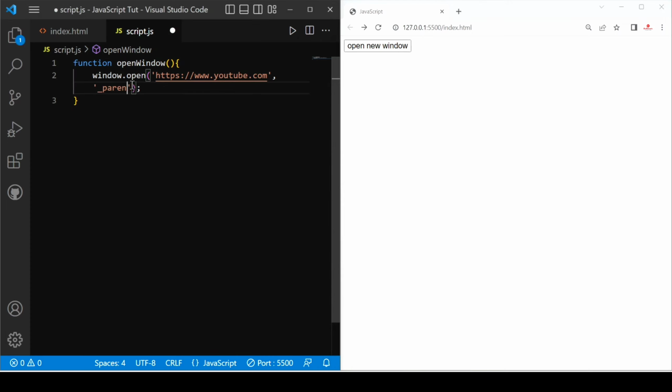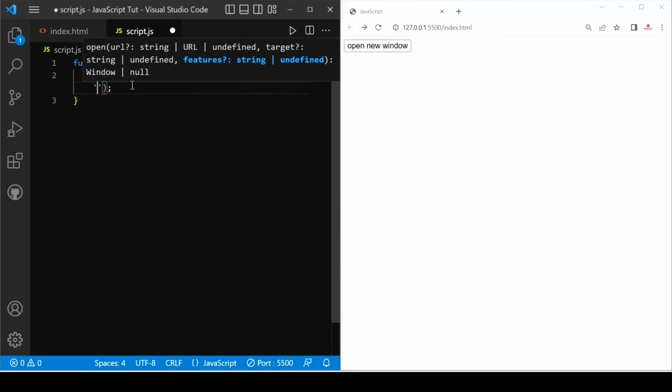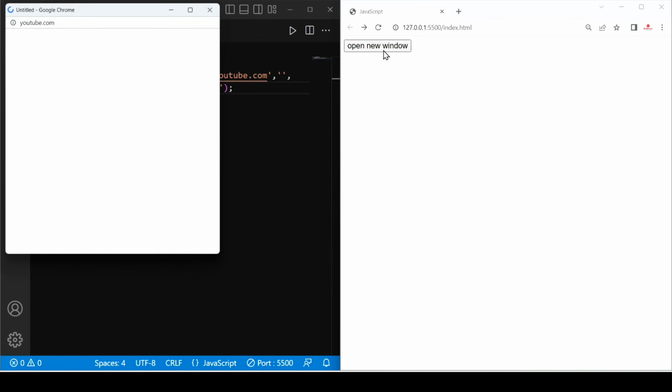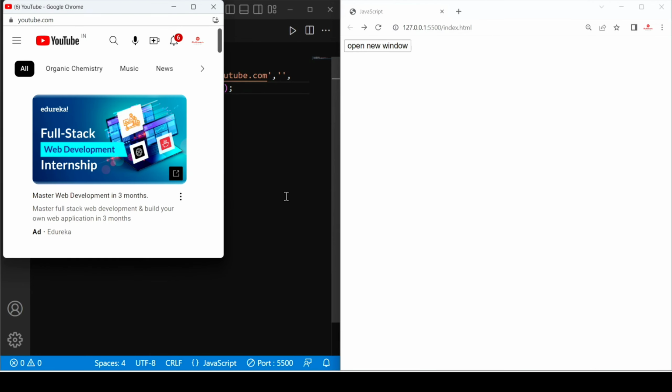Okay, now I just leave it as it is by default, and after that we provide a comma, and here we provide width equals to 500 pixel, then comma, then height equals to 500 pixel. Now let's save. When I click, you can clearly see now it is opening in a new window. Okay, and you can see it is having 0 margin from left and 0 margin from top.